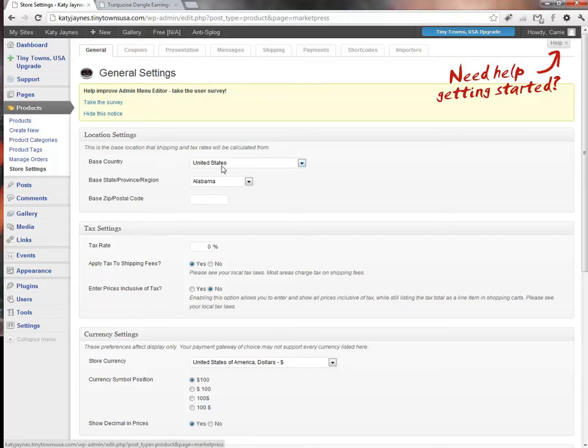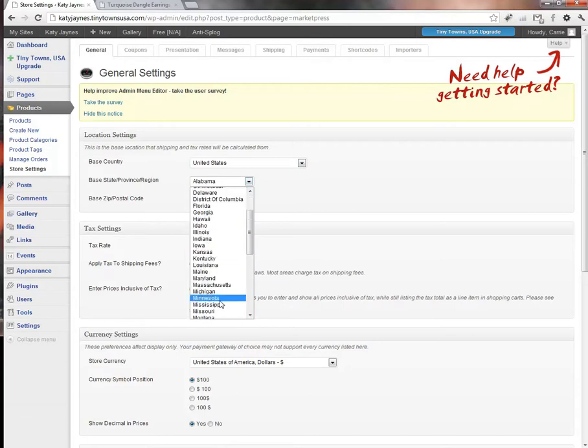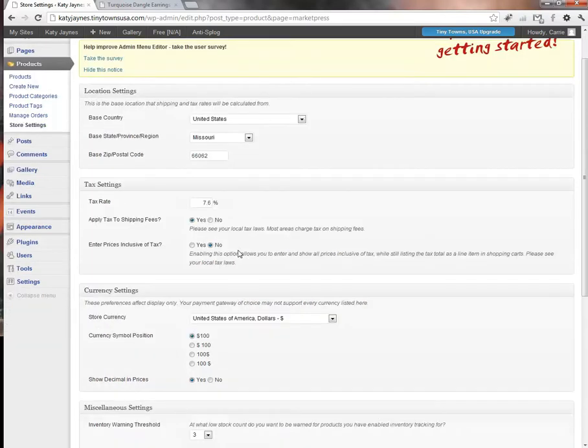We're going to put in our base country. We're going to put in our base state, which for this one is Missouri. And we're going to put in our base zip code. And then we're going to put in the tax rate for our state. I'm not quite sure what it is for Missouri, but I'm going to put in 7.6 because that'd be nice if that's what it was.